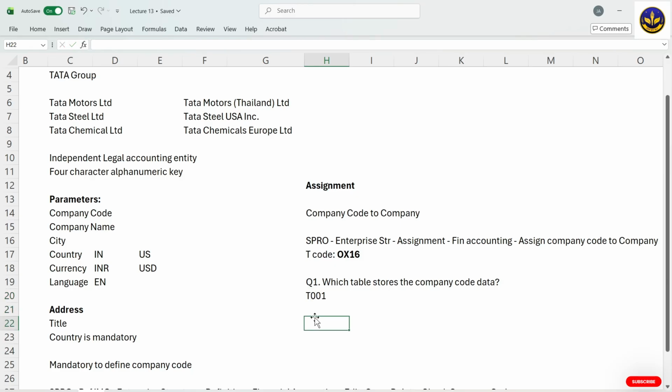The table is T001. And the second question, which I want all of you to answer in the comment section, is: which fields of the company code are non-modifiable? Once you define the company code, you give some fields or parameters, as we have seen. Some of these fields are non-modifiable, because SAP tries to maintain the integrity of the data. You have to write those in the comment section.